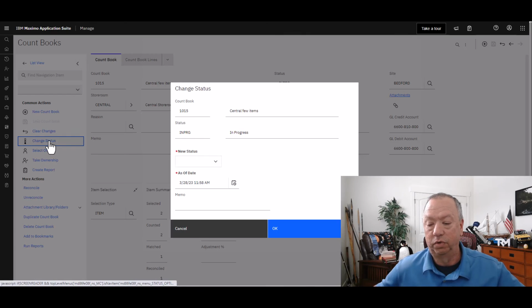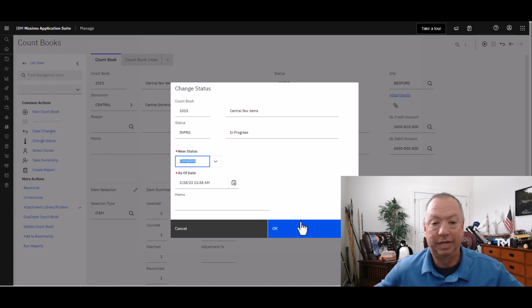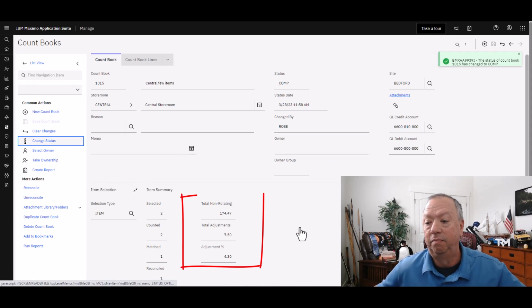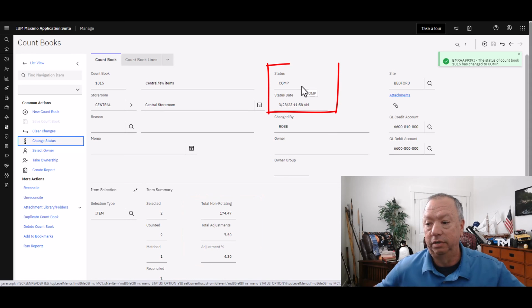And then of course, when all of this is complete, you will come in here and you will make the count book complete status. This is similar to a work order where it's closed, it's now a historical record. And so you just click complete, click OK, and you're all done with the count book. So hopefully that gives you a good view of how count books work and then how you actually use them.